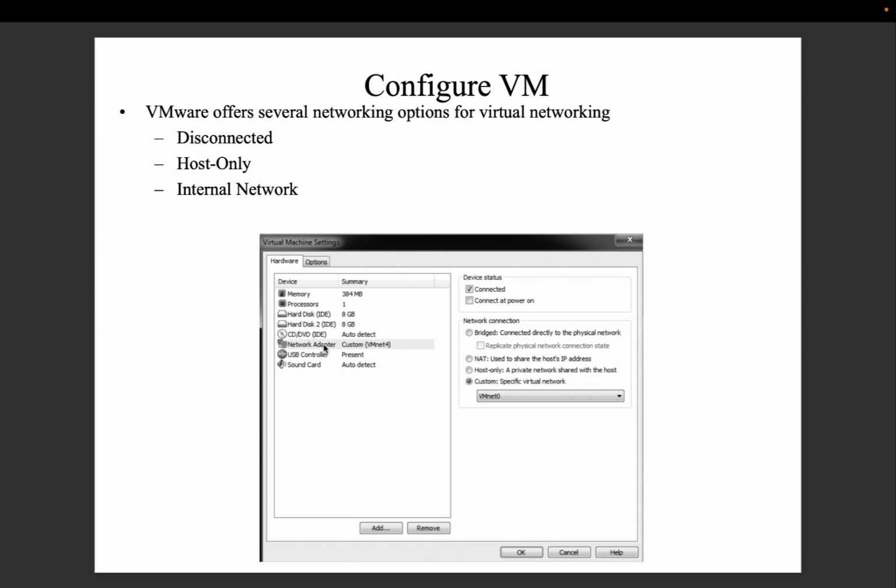Once that virtual machine running Linux CentOS is done, you need to go back to this virtual machine's settings and change the network adapter configuration from NAT to bridged. You click OK, and you're good to go.